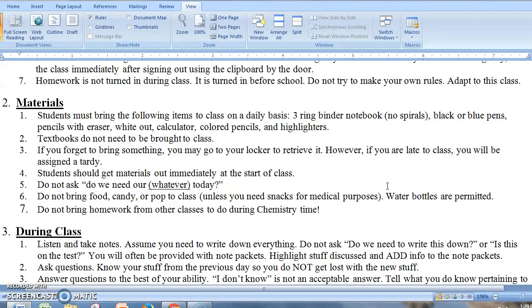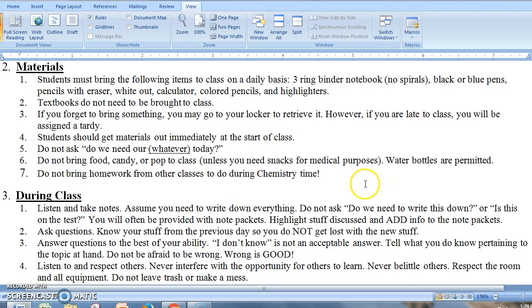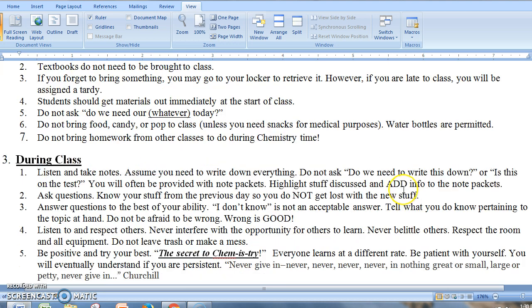You don't need to bring a textbook to class. You don't need to bring your chem textbooks. If you get to class and forgot something, head as quickly as you can back to get it out of your locker, but if you're late, you will be assigned a tardy. You are allowed to drink water during class, but do not have snacks and candy and that sort of stuff, or pops and things like that, unless you need it for medical reasons.